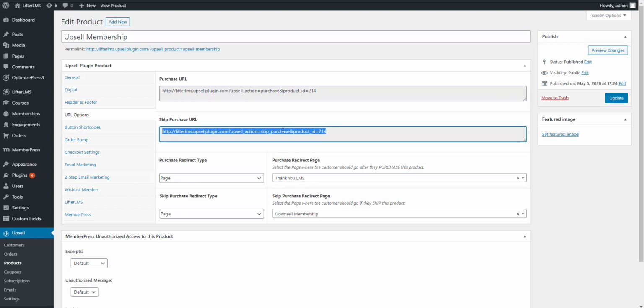So we pasted this inside of the no thank you text. If they click on that, they're not purchasing this product for $47 a month. And where should we send them if they click this URL? Well, for the skip purchase redirect, we want to send them to a page, and that's going to be the downsell, because we want to try to get them to purchase the downsell because they skipped the upsell. So you would simply do that for all your pages. Just paste the purchase URLs where they should click to purchase the product, and the skip purchase URLs where they should click to continue in your sales funnel, but without purchasing that product.